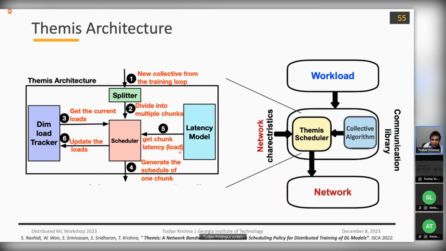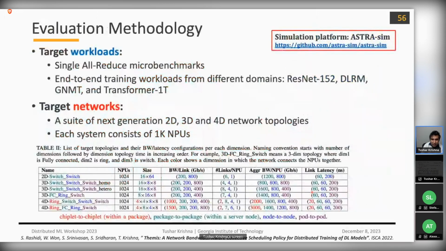And it has an inbuilt latency model because the algorithm itself is very deterministic, right? We know exactly how long it's going to take given the bandwidths. We can actually come up with an optimizer internally in the scheduler and then start sending the chunks to the network. And this is just a snapshot of evaluations. I won't go into full details here, but what we basically did was we simulated it using a simulator, and I'll talk about the simulator in the next part of the talk.